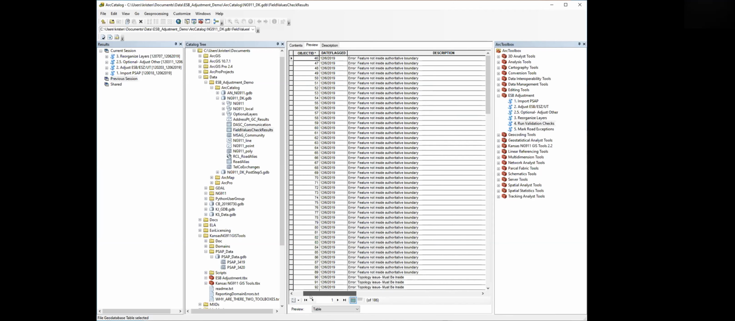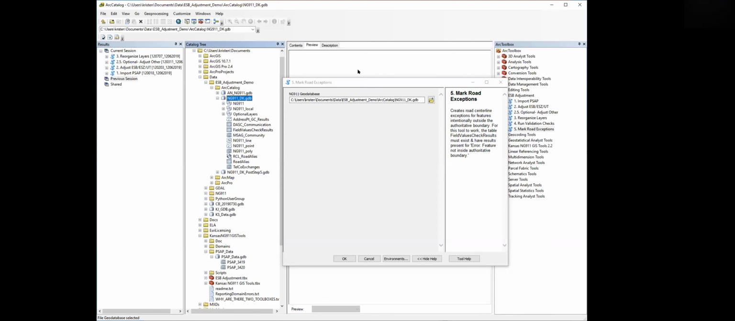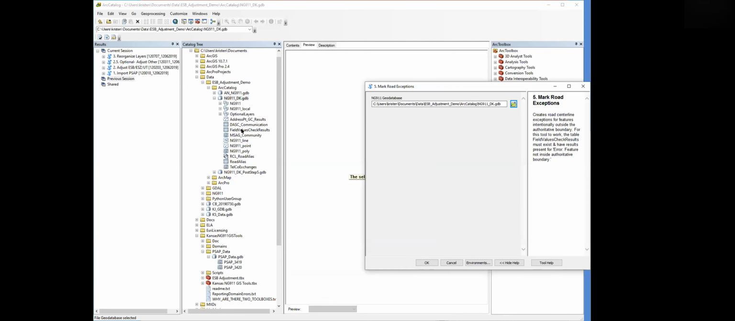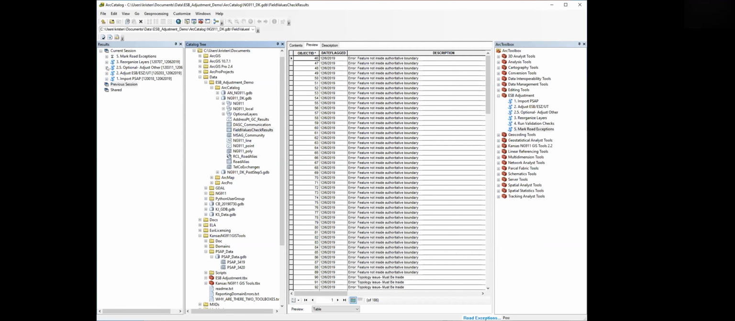So after you've had a chance to look at these and make sure that indeed, you can either adjust them inside if it's a small shift, or if you want to mark them as exceptions, you can do this with the mark road exceptions tool. Again, drag and drop the geodatabase, and anything that is marked in field values check results will automatically become a road exception inside the road NG911 attribute table. So it's pretty quick. It'll just mark all those.